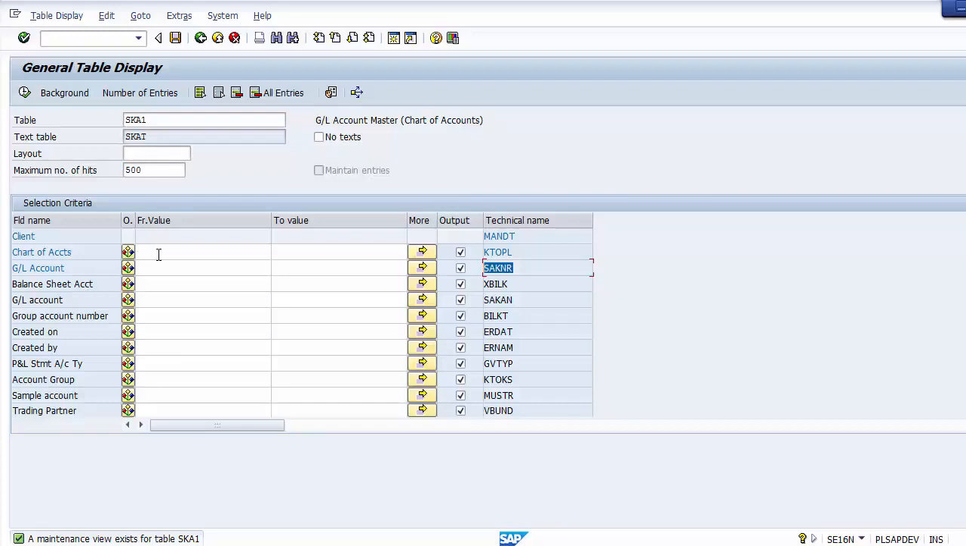So if you want to see the master data of a particular chart of account, you need to execute this particular table. What information do you need to fill? You have to fill in the chart of account over here, and if you want the list of all the master data for this chart of account, you can assign the chart of account and then execute the report over here.